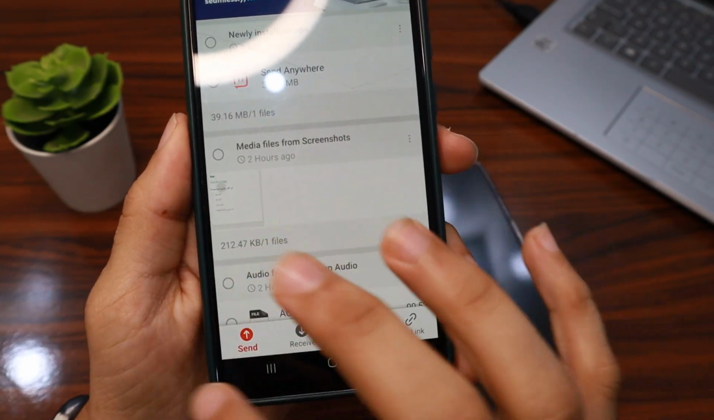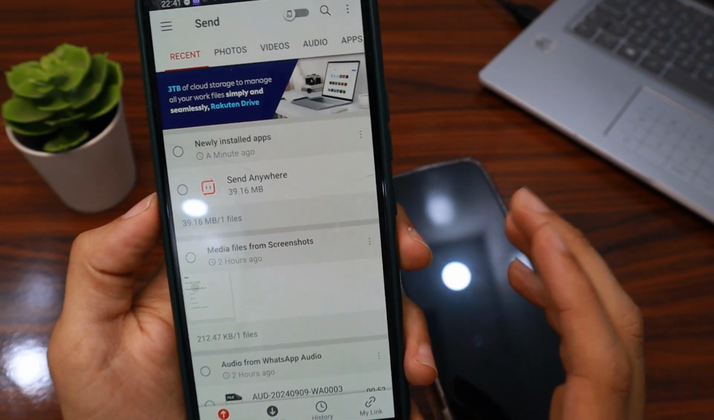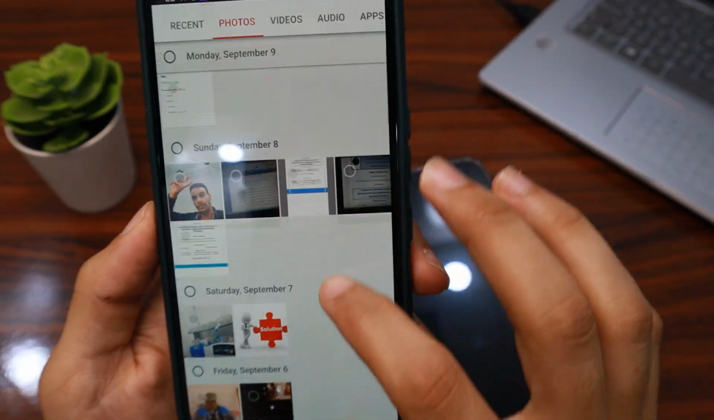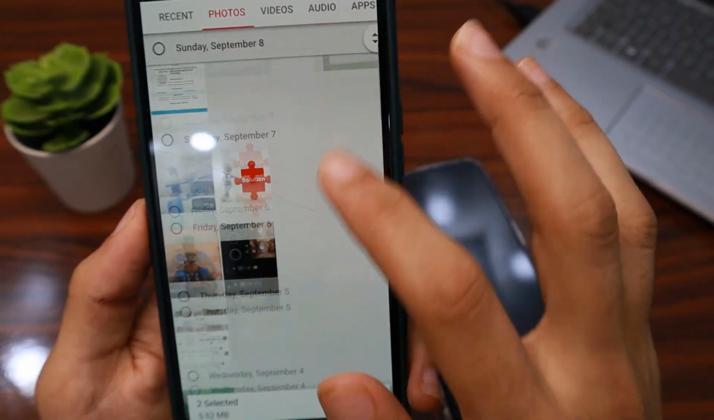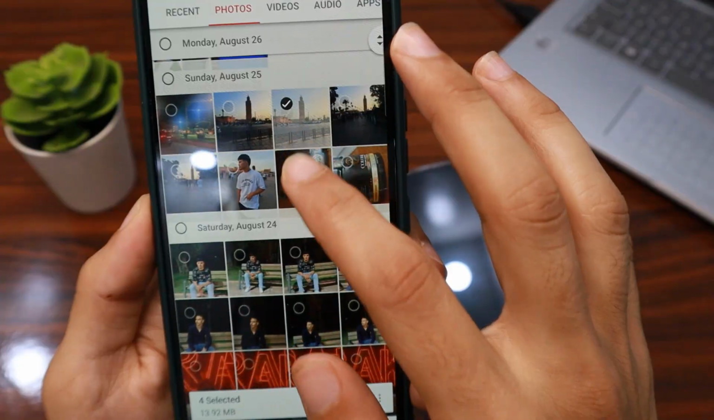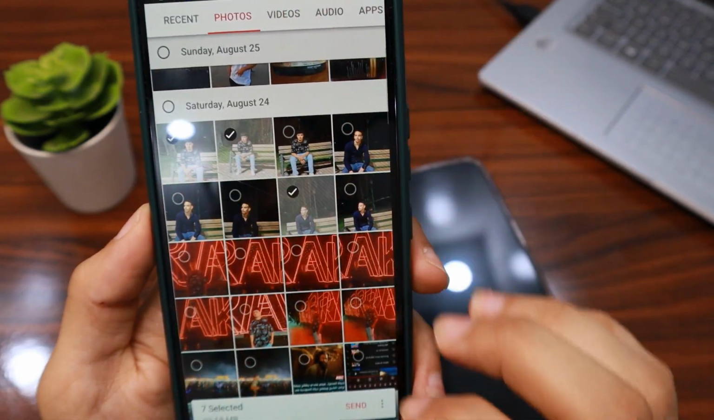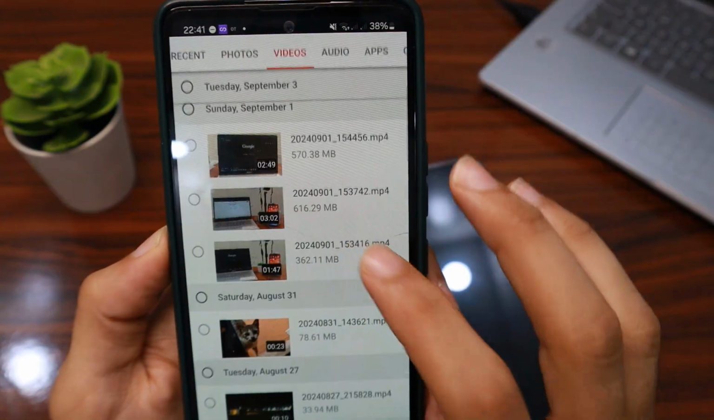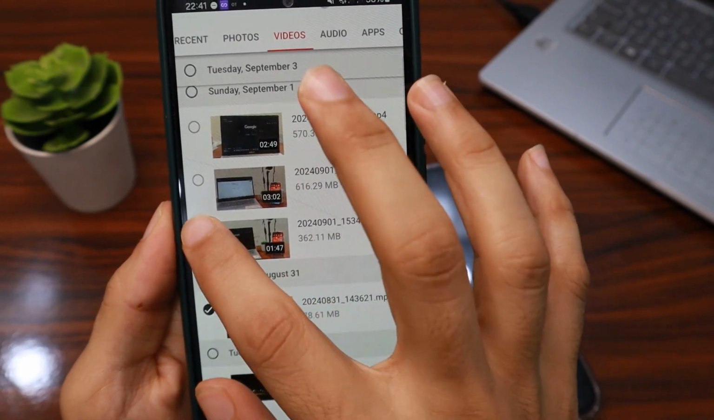So here tap send and here select the file that you want to send to iPhone. Well, if you want to send photos, tap photos and select the photos that you want to send. For example, I'll select this one, and this one, and this and this. And also you can select videos, tap videos and select any video that you want to send. For example, this and this.